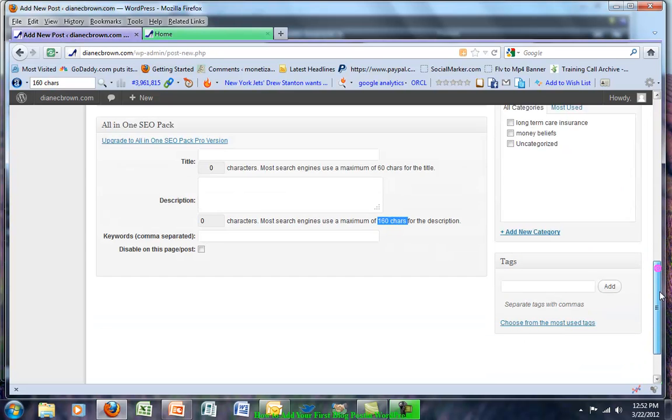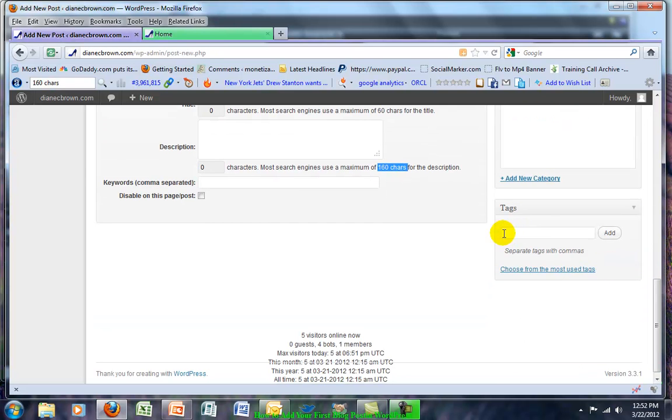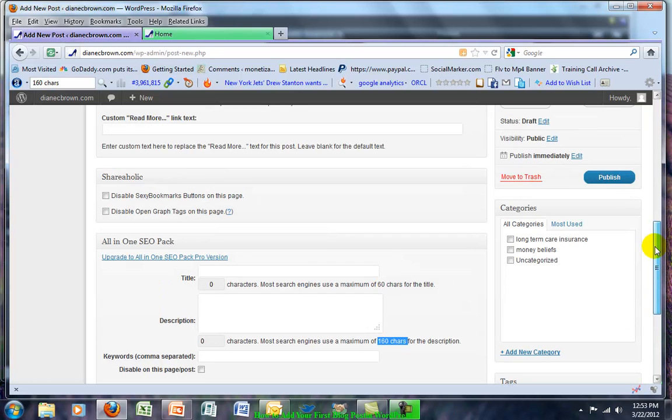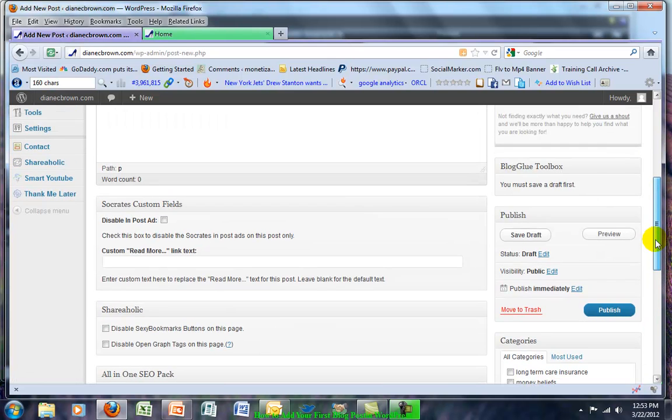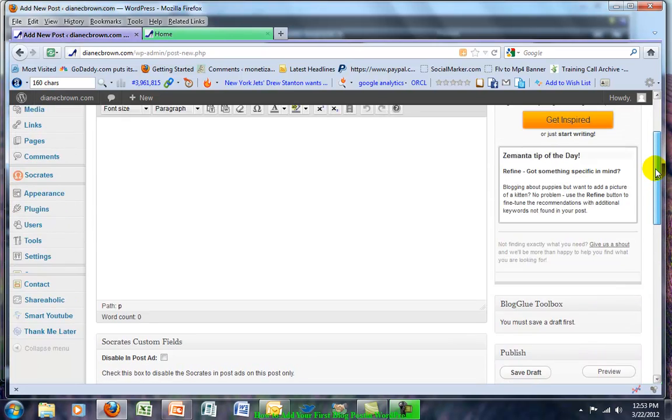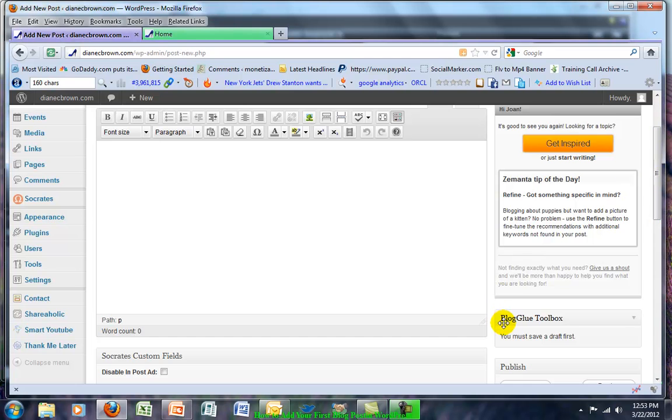We're going to come over to the right-hand side, and we're going to use the tags. Basically what I do is I copy the keywords over here to the tags and tag this blog post with the keywords. And then for the categories, I go ahead and click on the appropriate category or add a new category if that's what needs to be done in this area. And then I'll go ahead and save a draft of this. And I save the draft so that I can come back later and use Blog Glue to grade the draft. Let me show you how that works.